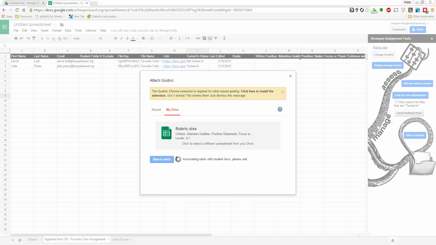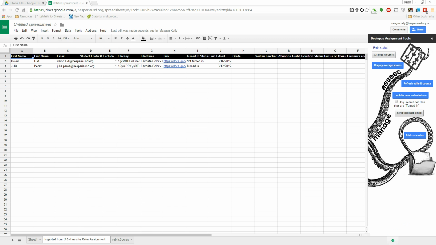It will take a few seconds for this to attach because it's gathering all that information and adding it to the top of the cells in your spreadsheet so that you can see each section that is being graded for the students. Once that attaches, the box will close and we can start grading these assignments.